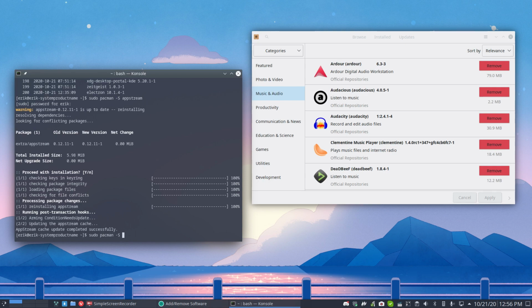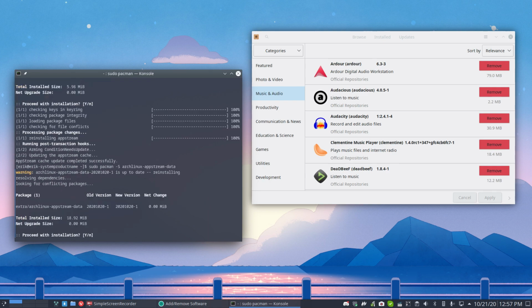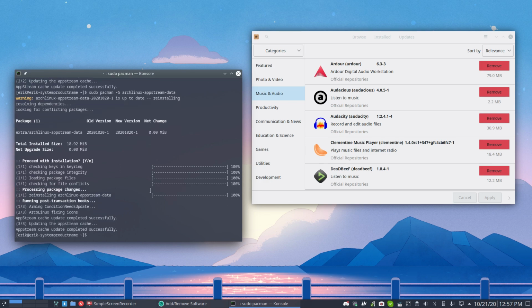Sudo pacman -S ArcoLinux. Don't make typos like me. ArcoLinux appstream data. When this particular package comes in, next time, what will happen? It will fix ArcoLinux fixing icons. Appstream cache updated successfully.